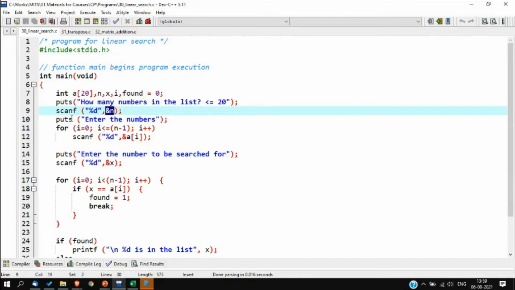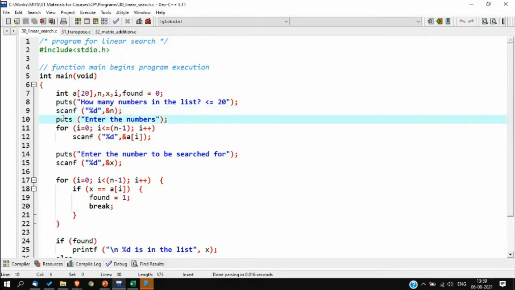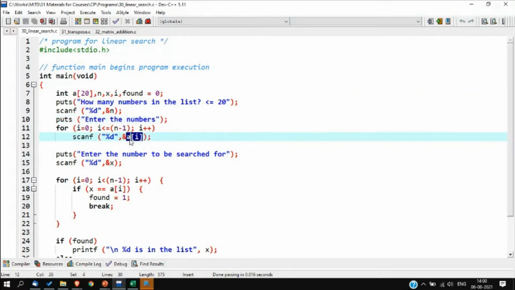Then it displays another message, enter the elements or enter the numbers. So the different elements within that array are entered. Each of these elements is read into ampersand A[i]. Ampersand A[i] means the element in the array A. So i means the ith element. The index i means the ith element in the array.